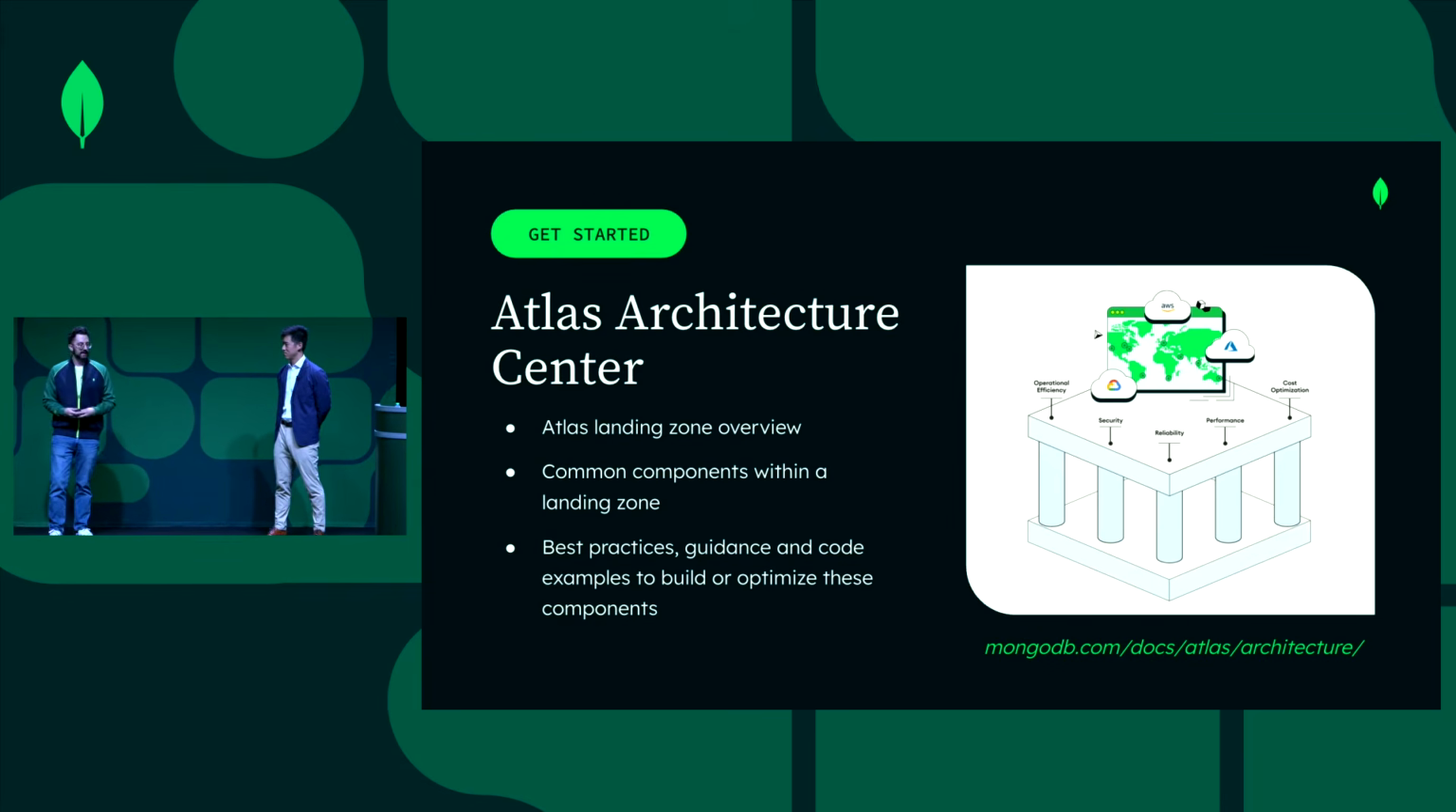So one of the more interesting launches that I've had the privilege to work on over the last several years at Mongo has been the well-architected framework for Atlas and the Atlas Architecture Center, which went live a little bit earlier this year. And in this, it's an extension of our documentation, and it has a lot of very practical, hands-on overviews and components and best practices, Terraform scripts and automation scripts.